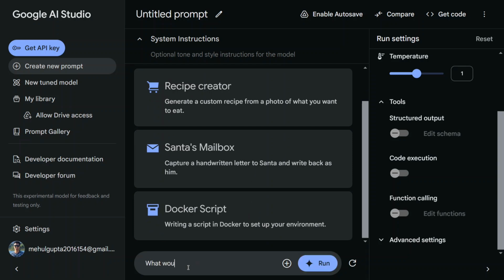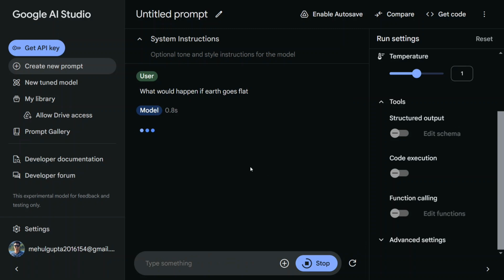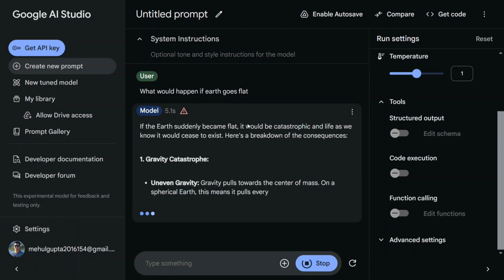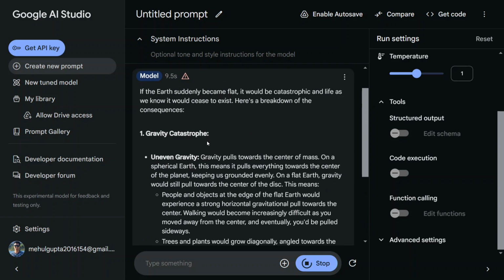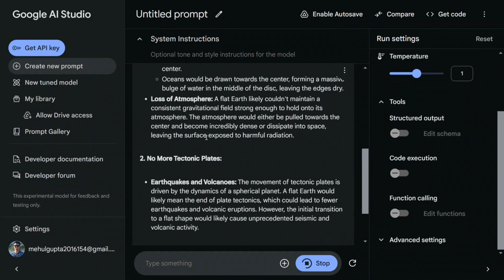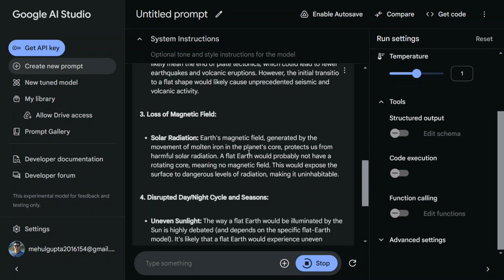What would happen if Earth goes flat? I'm just trying to run it. I want to understand, look at the latency as well. As you can see, the output is coming out: uneven gravity. It is talking about different things, loss of atmosphere, no more tectonic plates. Pretty detailed answer, I would say.